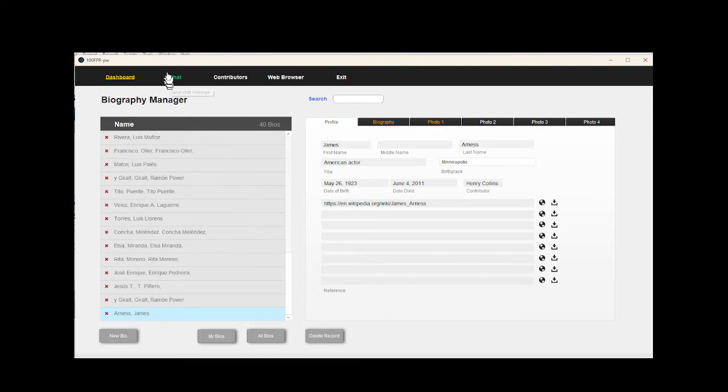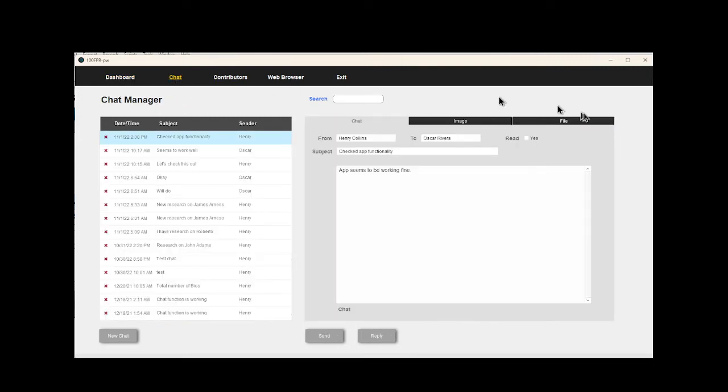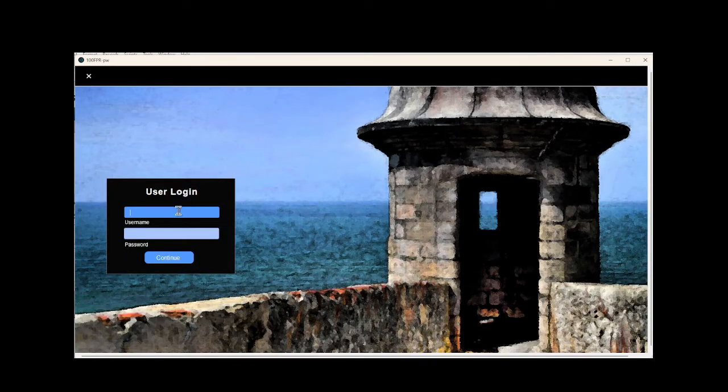Now let's go back to this chat here. Now if I click the read function here, when I log back in, assuming this is the only unread chat, this chat will not be highlighted any further on the main screen. All right, so let's log out and see if Oscar got that chat message.